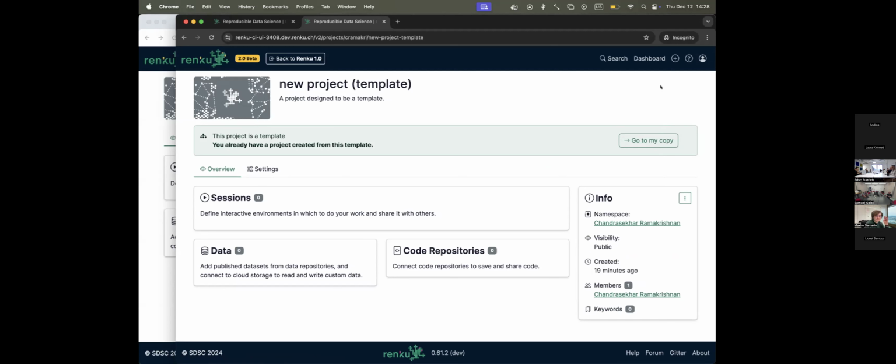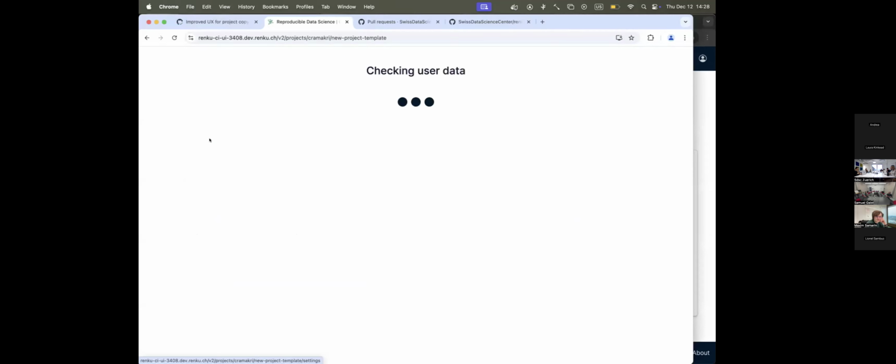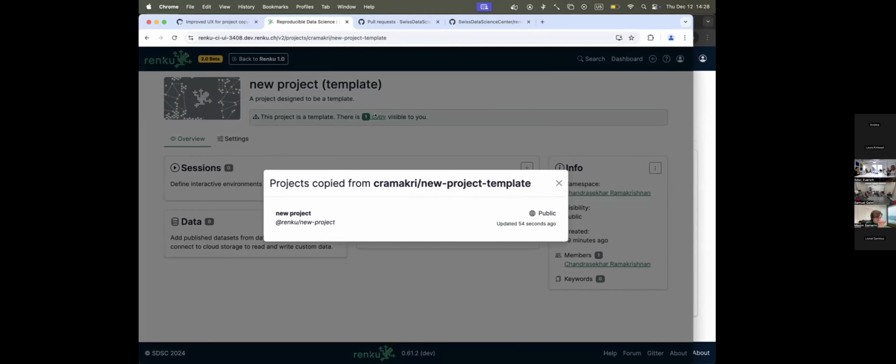That's why, if there is a copy already, you're encouraged to go over there and work in that copy. Now returning to the instructor's view, I see that there's a copy of it, and I can list the copies of this project that I can see.